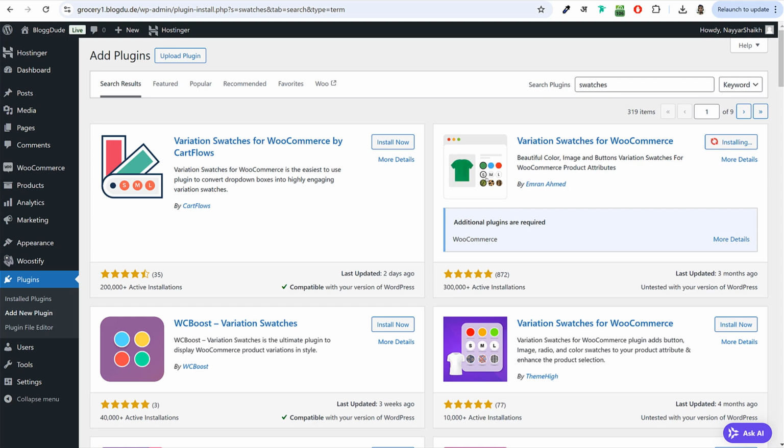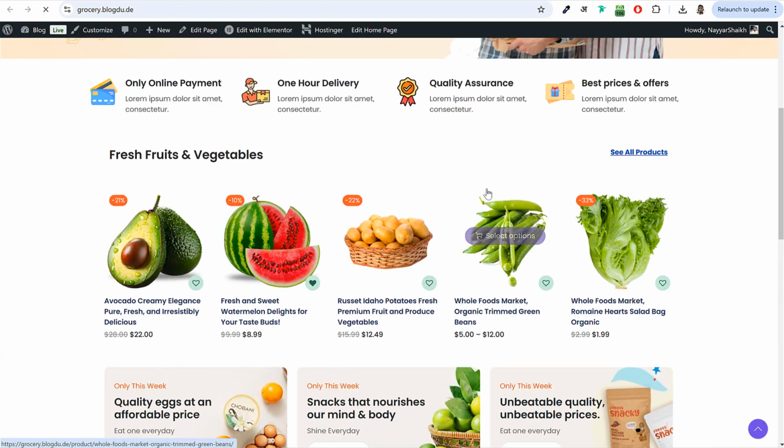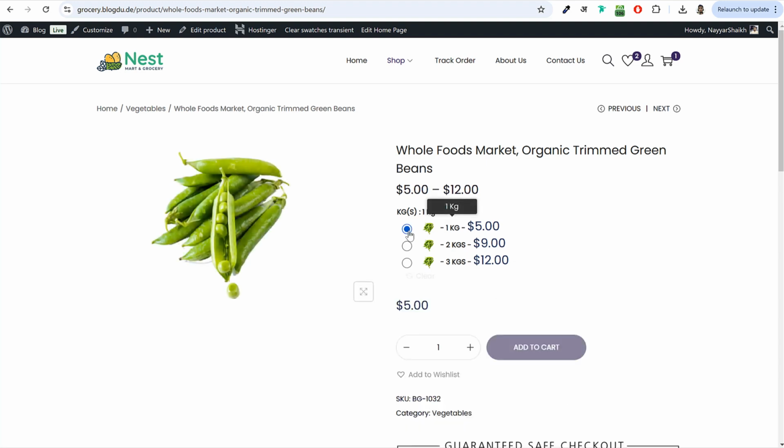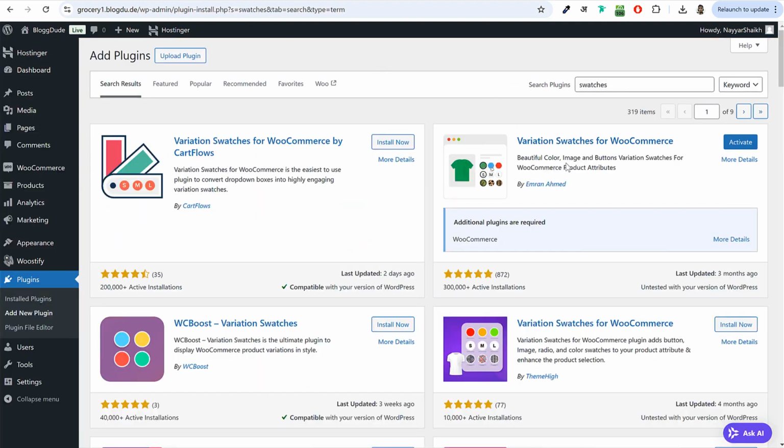And this plugin will add this option. If you want to create multiple variations in a product, for example, in this case, I've created this variation. I'm selling this product in different quantities or in different packs. So that is how you can do it using this plugin, variation swatches for WooCommerce. Again, we can activate this plugin later on. First, let's install a few more plugins.